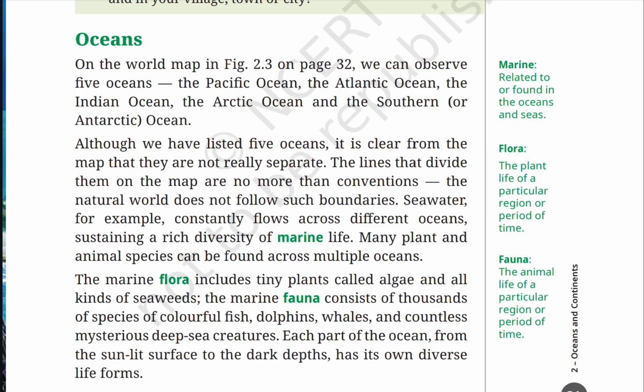Sea water, for example, constantly flows across different oceans, sustaining a rich diversity of marine life. Many plant and animal species can be found across multiple oceans. The marine flora includes tiny plants called algae and all kinds of seaweed. The marine fauna consists of thousands of species of colorful fish, dolphins, whales, and countless mysterious deep sea creatures.